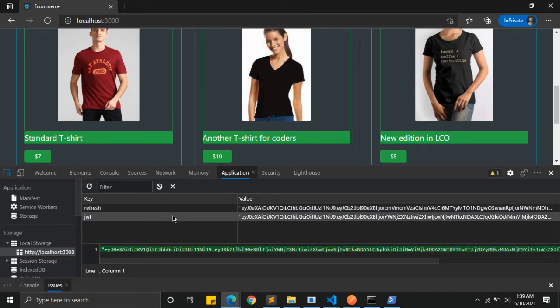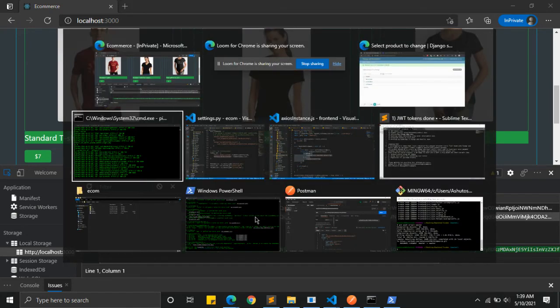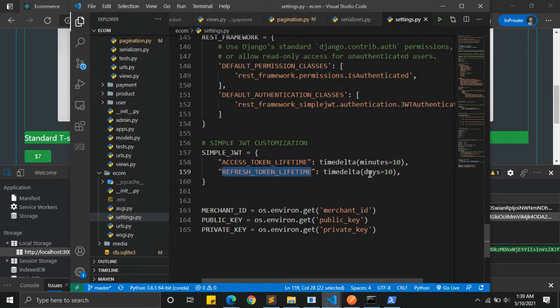The expiry time for JWT, that is the access token, is 10 minutes. That is, after 10 minutes, the token will be refreshed. And the expiry time for the refresh token is 10 days. Like after 10 days, the user will have to sign in again so that we get a fresh set of access token and refresh token.